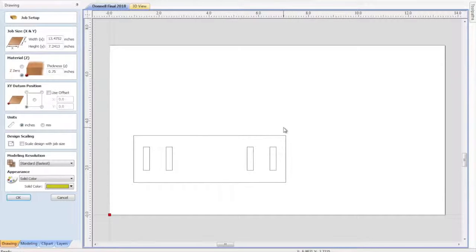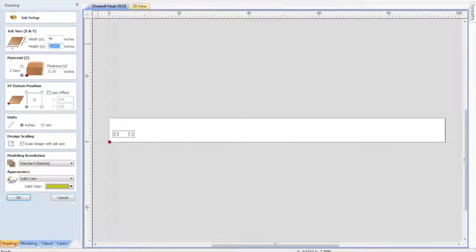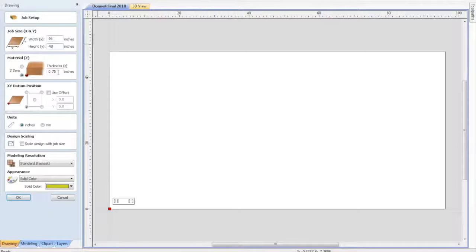First things first, you want to set up your job size. Your job size is based off the dimensions of the material you will be cutting. So in my case, the size of my job is going to be 96 inches by 48 inches. The thickness just happened to be 0.75 inches.